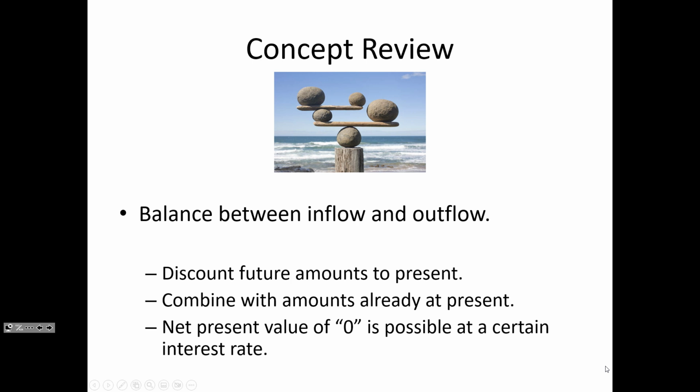So there's some interest rate that makes everything in equilibrium or balance, and a lot of what we'll be doing this semester is solving for the rate of return on a project. I wanted to revisit the approach that you need to discount future amounts to the present, and then there are already going to be some other amounts at the present. More typically, those are the project initialization costs. So equipment purchase, mobilization, acquisition of some investment, all of the expenses and outflows that you experience at time zero have to be justified by some future revenues.